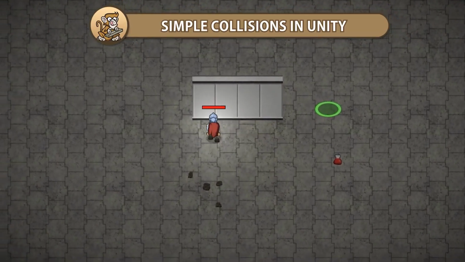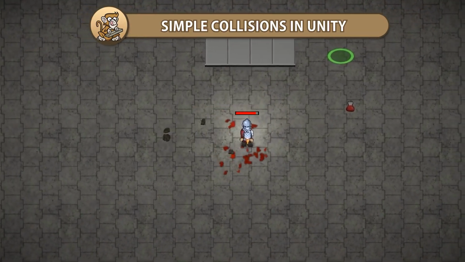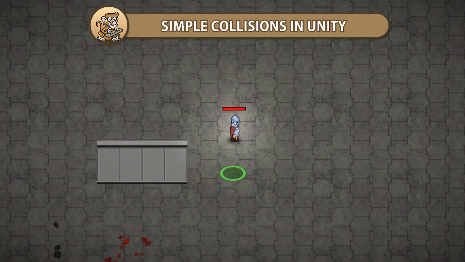In this video, we're going to cover how to handle simple collisions in Unity. We're going to look at colliders, rigid bodies, and all the various events. Let's begin!